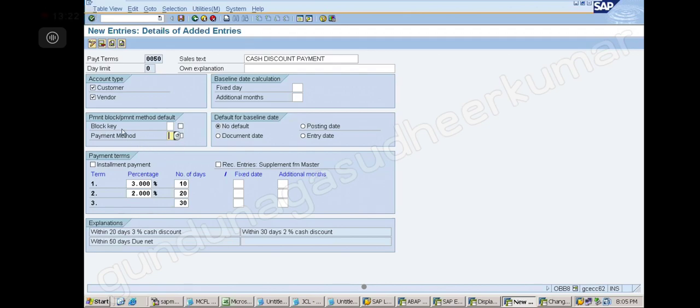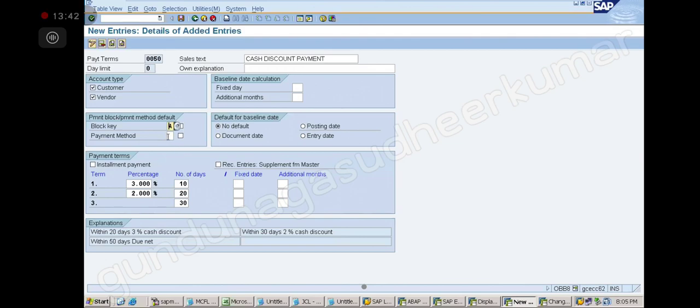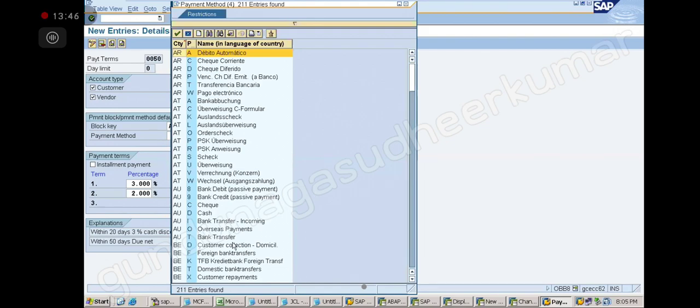So which payment methods I want to block, those methods I can give here and I can block. Which payment method I want to use, I can give like that also. So if I want to block, I will give the block key. I'll give it like this, blocked for payment. Which method is blocked for payment? I will give the check method, or bank transfer method or check method. Which one I want to block, I will give.